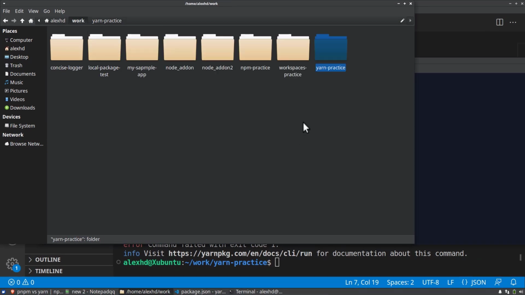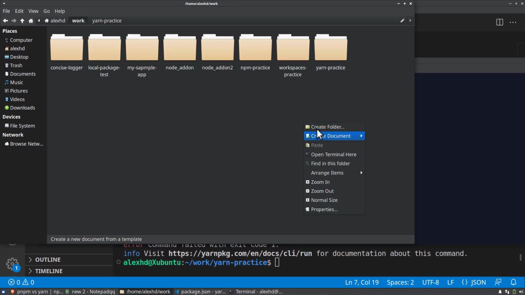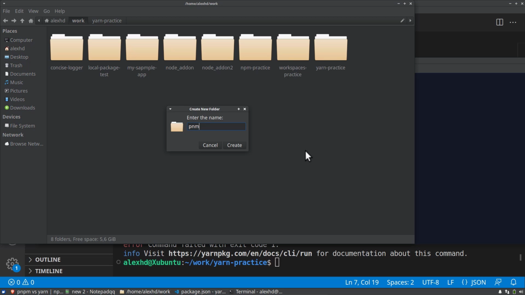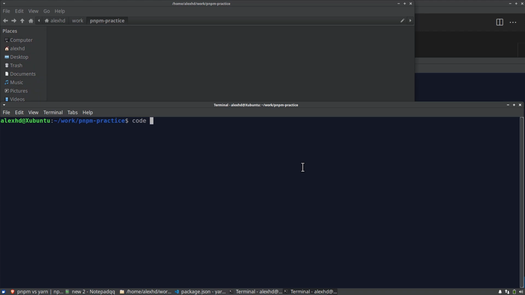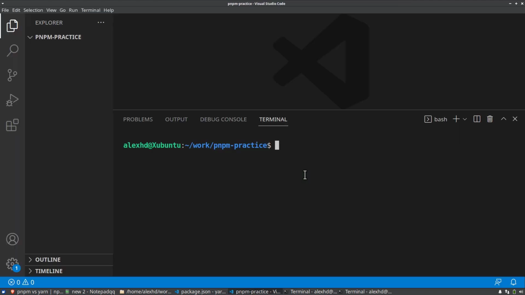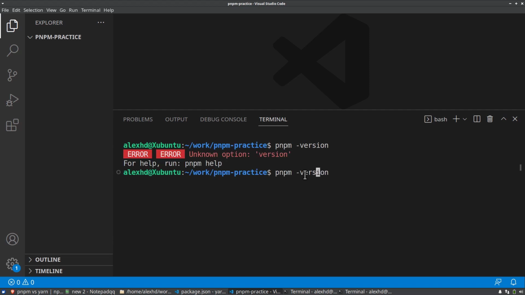Let's also create a folder right here, pnpm practice, and start our terminal right here, our editor right here. Again, first let's initialize a project. Very simple, pnpm. Let's see if it is installed. Let's just call version. Oh, it's --version. Yes, it's with --version.